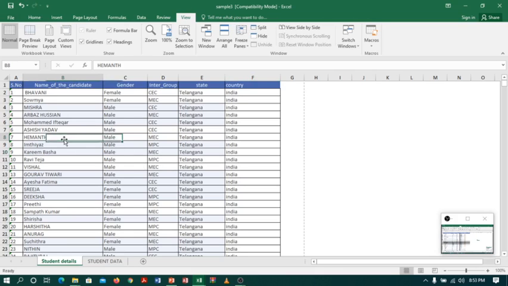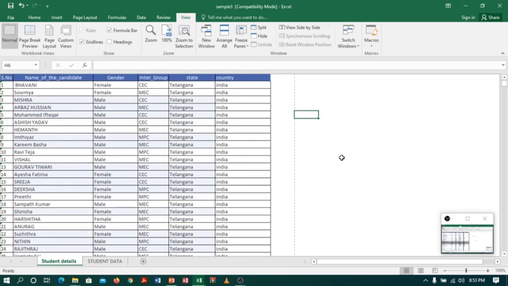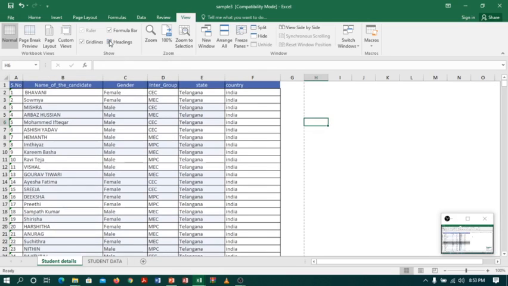And if you don't want headers like column headings A B C D and row headings 1 2 3 4, you can just deselect the headings. Here we are, they have vanished. If I click again, they appear. Nice, right? And you have an option called Switch Windows.